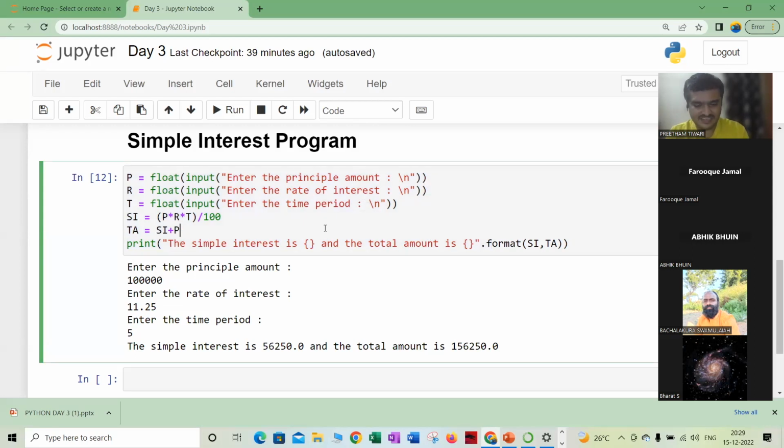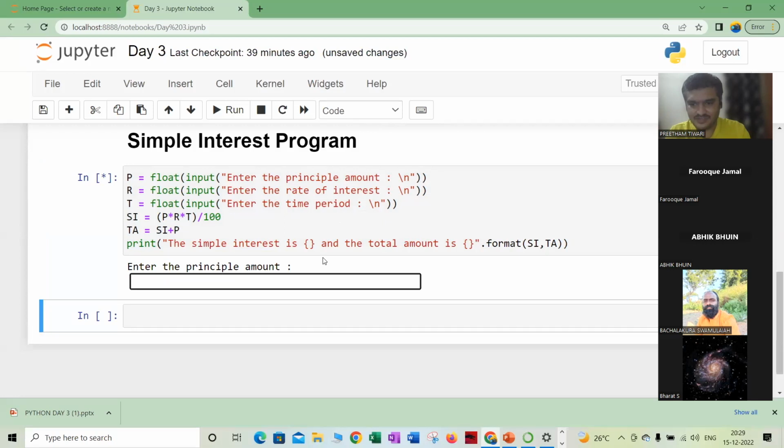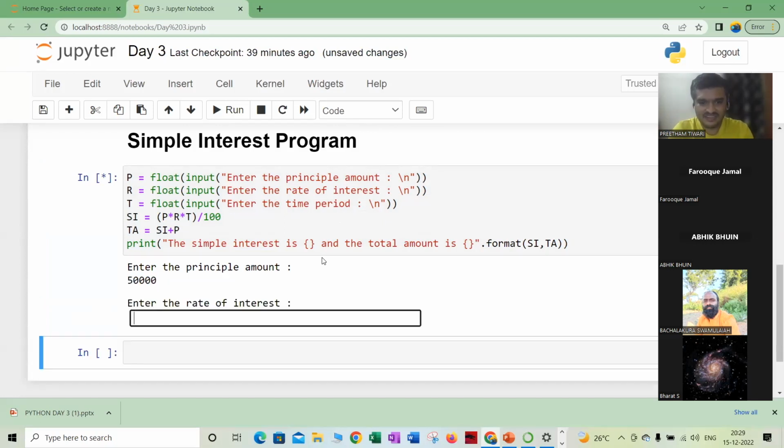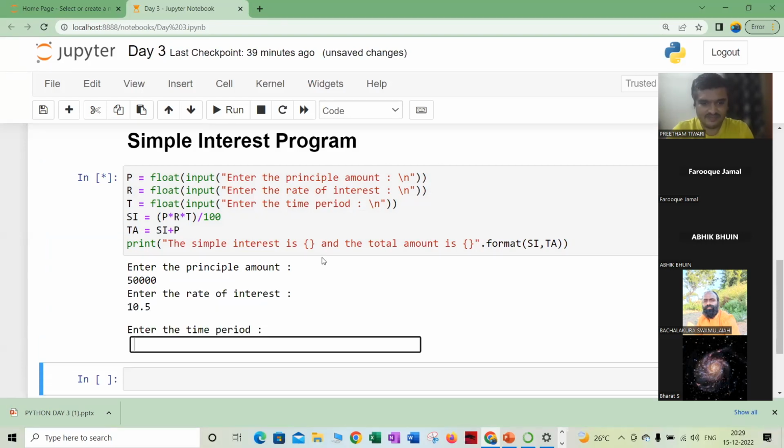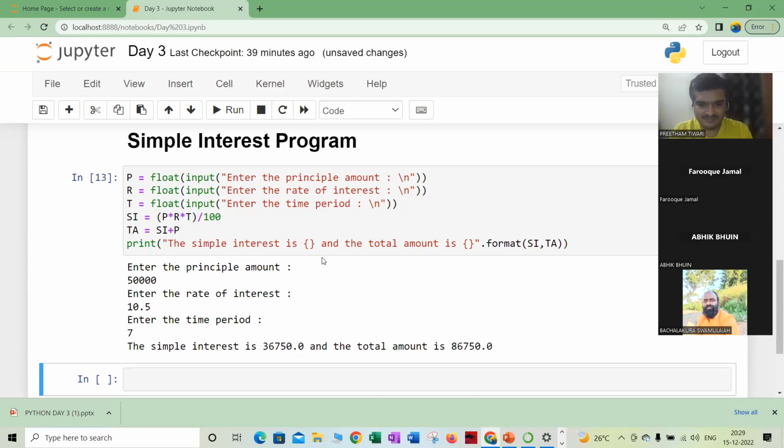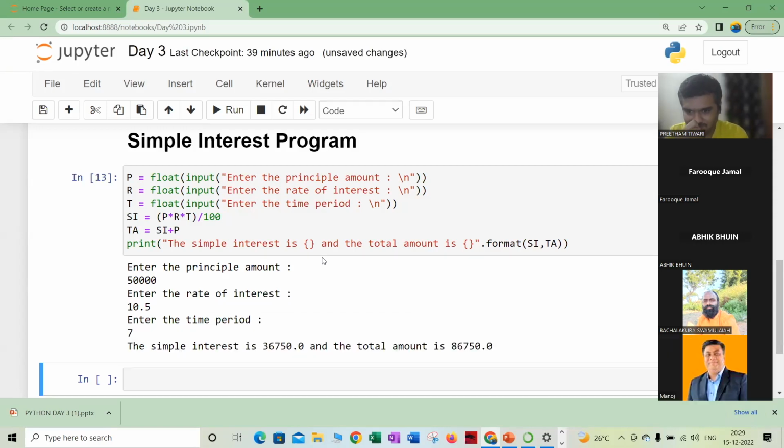If I run this again, we can check for different values. Can you tell me another? We'll take another value like 50,000. Enter the rate of interest. We'll enter it as 10.5. Time period is 7 years. See, you have to use that too. Farooq, that's a placeholder. Wherever you put this, it means that is an empty place. You need to fill it with something. That's the reason we have this format command within which we enter what needs to be filled in these braces.